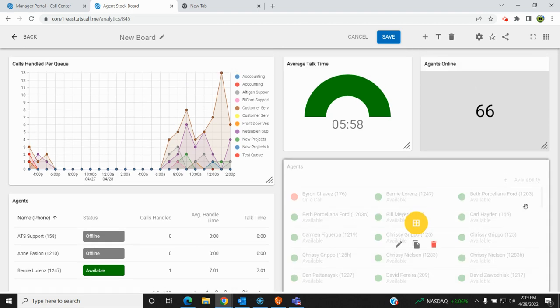So as you can see, within just a couple of minutes here, I created a new board for us and created a board view that would give us that information as needed.